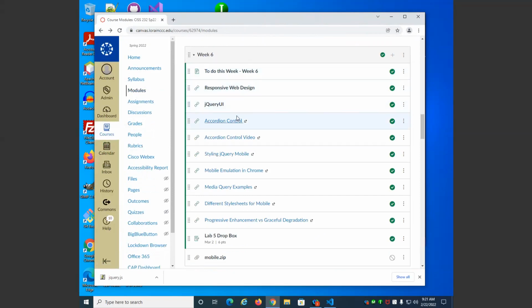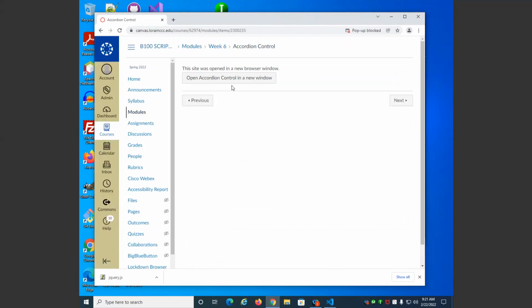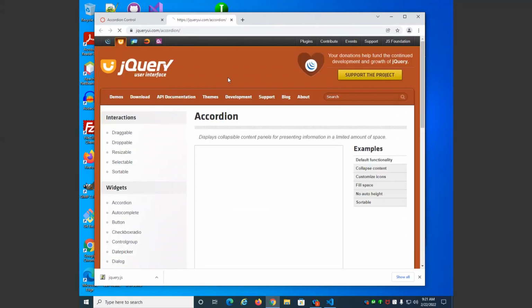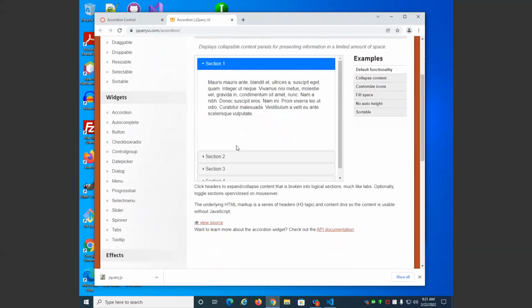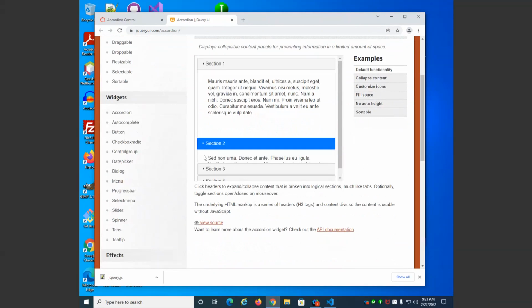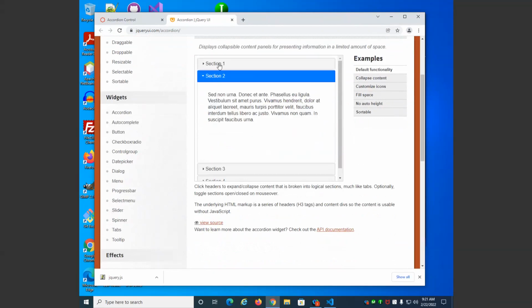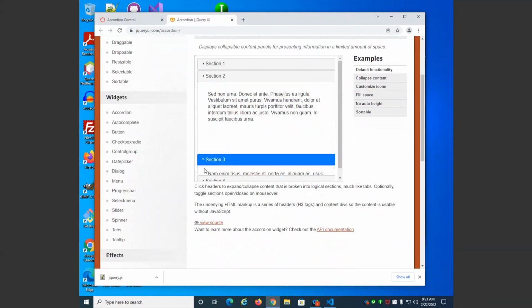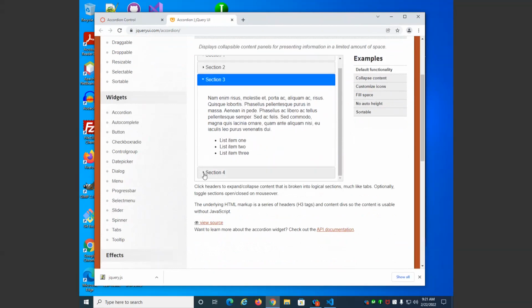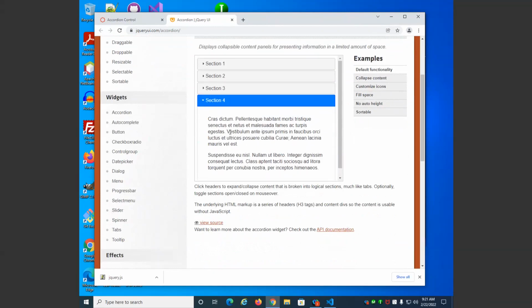There's also what's called an accordion control. An accordion control is when you show one thing, hide all the rest. It's almost like a tab, but it's sort of a different way to show a tab. The tabs, or the things you click on, are sort of stacked vertically instead of horizontally.